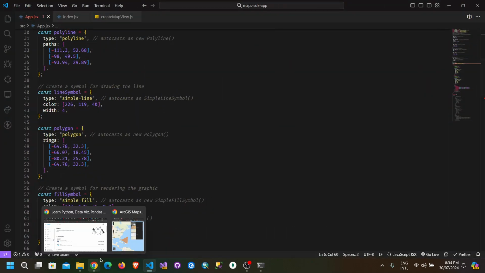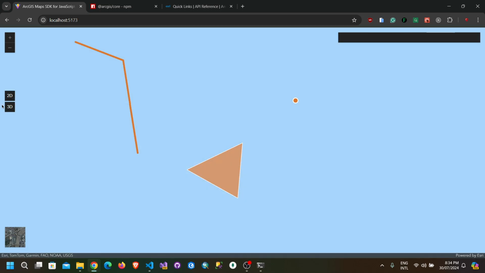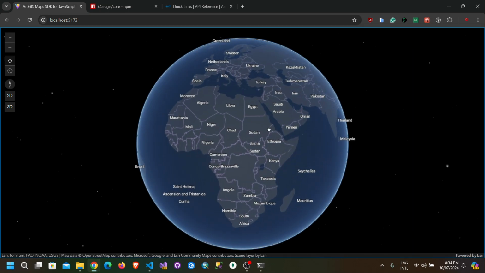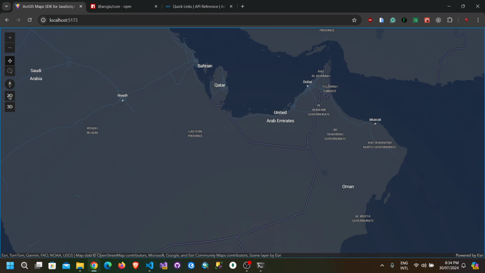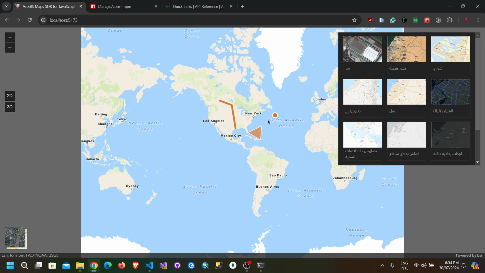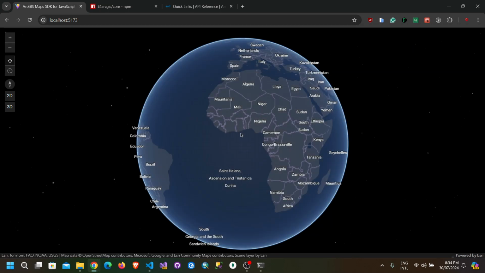Let's go back to our application and test this functionality. Let's click on 3D. All right, yep, it's working fine. Now we have our 3D map here. Let's switch back to 2D. We click here. Yeah, it's working perfectly fine. So this is how we can create our own buttons to display on the map to switch between the 2D and 3D.